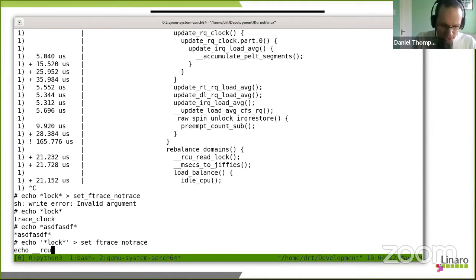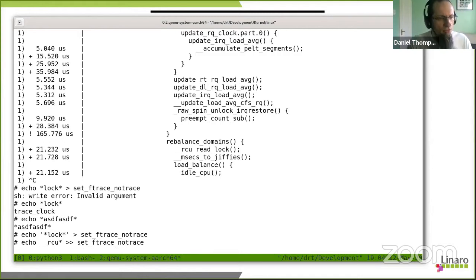Just to show you that it does work sometimes, I know that there's not a file called __RCU in the current directory, double redirect. So I can use that to remove the RCU functions from set_ftrace_notrace. And then I think there's one other set that I like to get rid of, which is preempt.